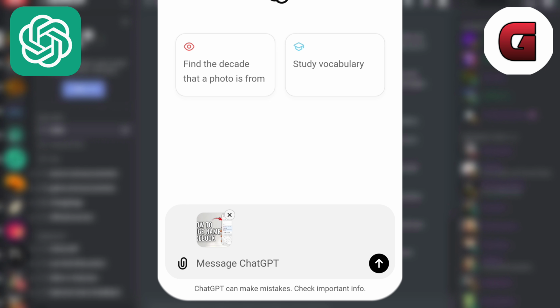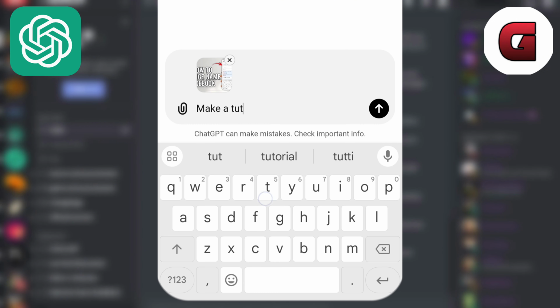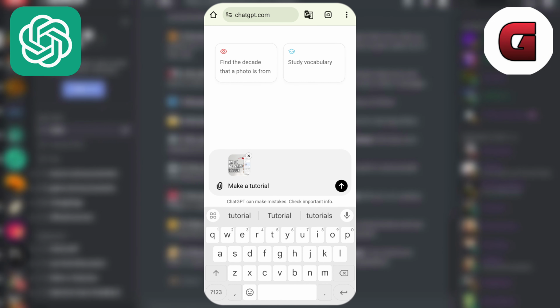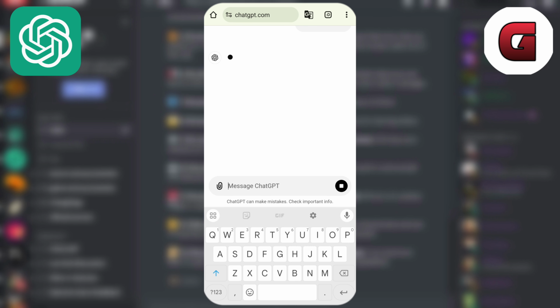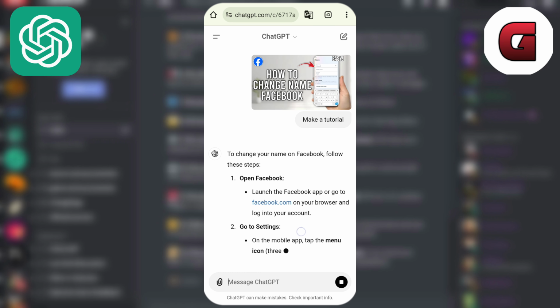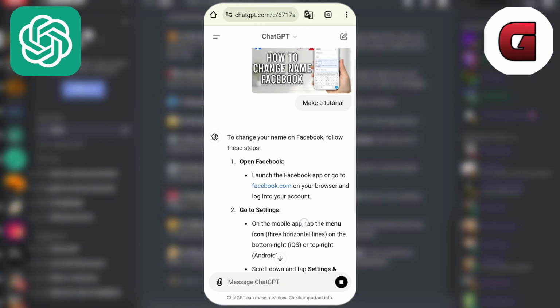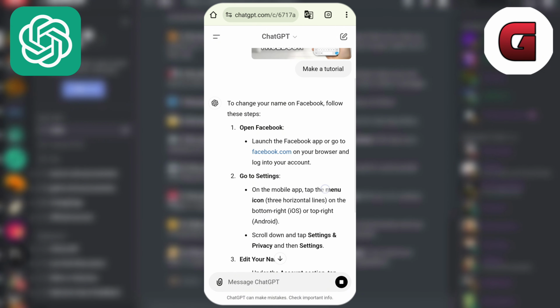Once the image is attached, you can now send it, but if you still want to add a message, just enter it right here. And once you're done entering your message, you can now start sending it. And after that, it's done. Congratulations! You have now used an image on ChatGPT.